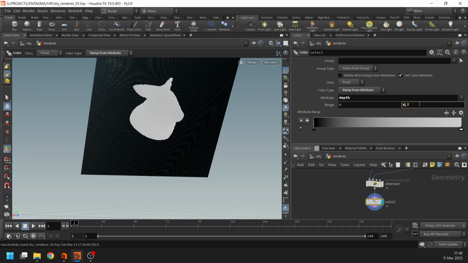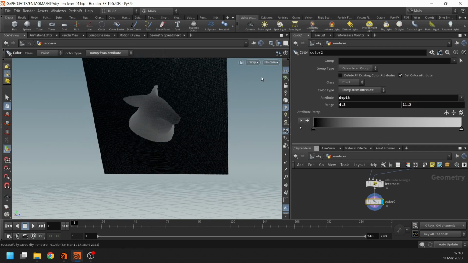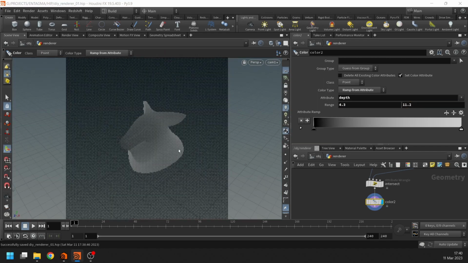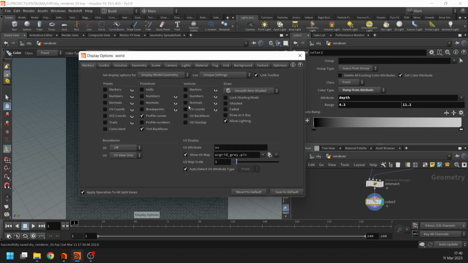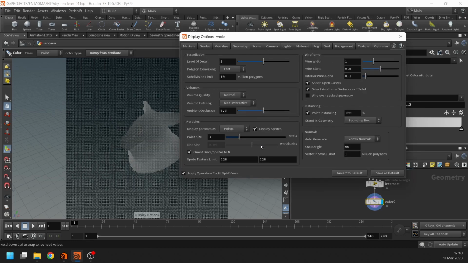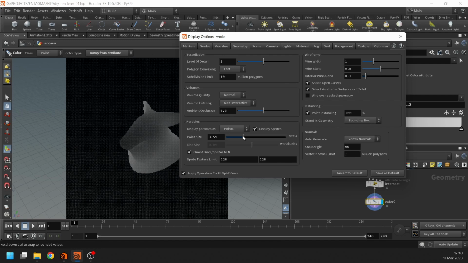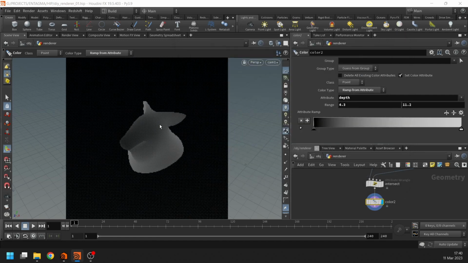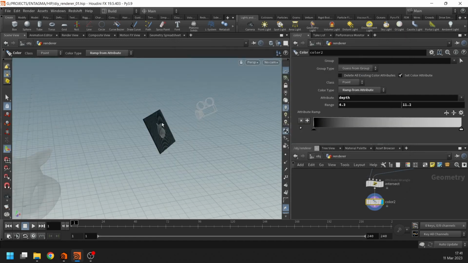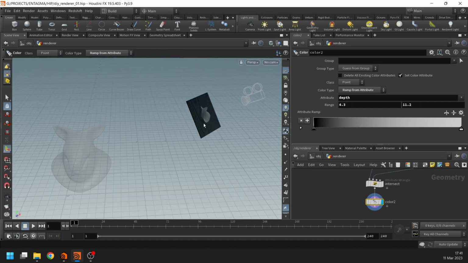However, if we increase our maximum and minimum range, something like this, you can see we're getting a depth map here, especially if we look through our camera 1, you can see this overlay hiding the geometry behind that. We can even make that more pronounced by hitting D over the viewport, and in the geometry, let's just increase the point size here so you can see this is what we're rendering out, a depth map of our geometry.